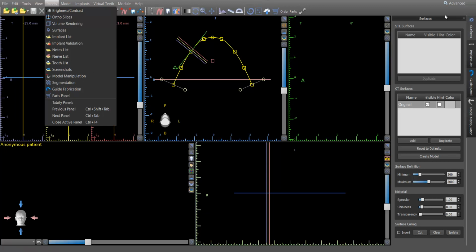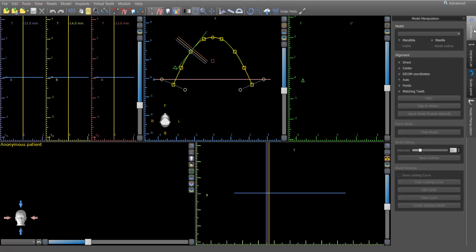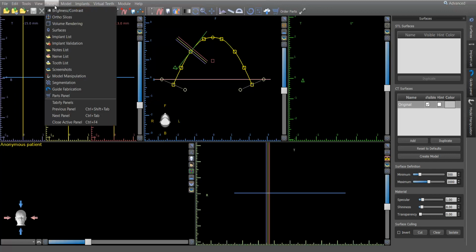Panels, as you see over here, these are the various panels I have open, and you'll see what they're used for later in the software. But there's the implant list, your guide panel, your model manipulation surfaces, and if you are adding teeth, there's the tooth list, if you're going to map a nerve. So there's various different panels here that may pop up on their own as you add certain functionalities, or if you ever need to find them, here they are listed at all times.